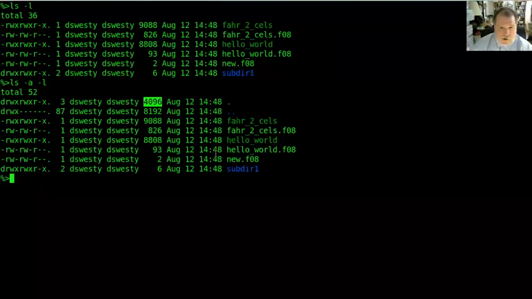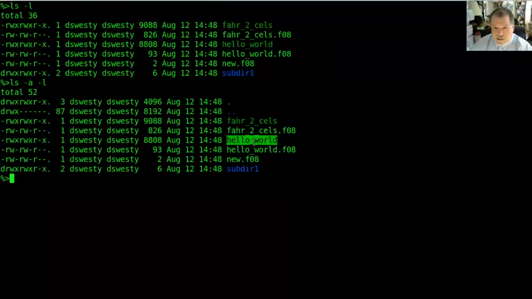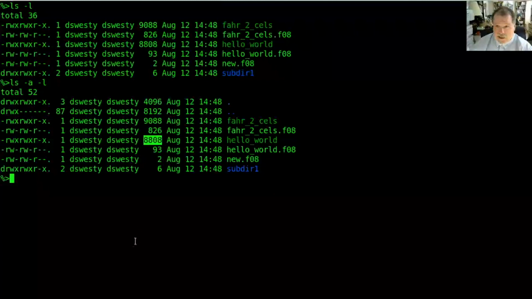Here's another example. Let's look at this file here, hello_world.f08, which will probably be your first Fortran program that you ever write. In this case, there's a 93 here, indicating it took 93 bytes to store this file. On the other hand, here's the executable file that was obtained by compiling this source code file to produce an executable file that will run, and this takes 8808 bytes in order to store. Okay, so that field basically contains information about the size of the file.